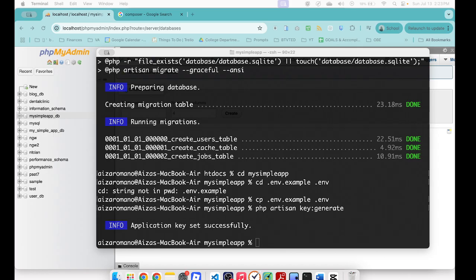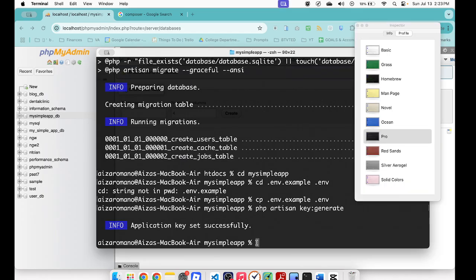Next step is we are going to run migrations. Laravel's migration system allows you to define your database schema using PHP code. By default, Laravel includes migrations for users and password reset tokens tables. So to run these migrations and create the tables in your database, we execute php artisan migrate.